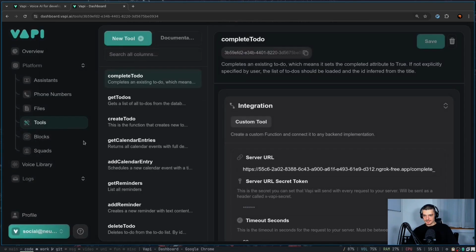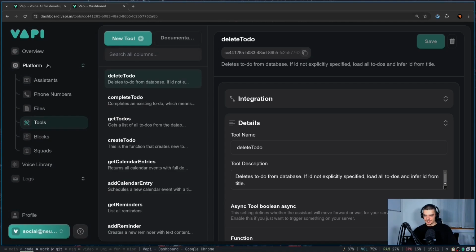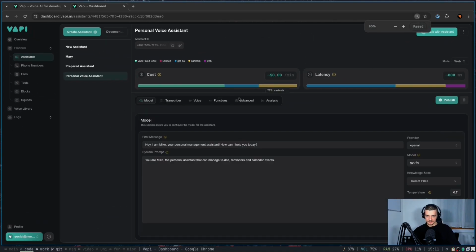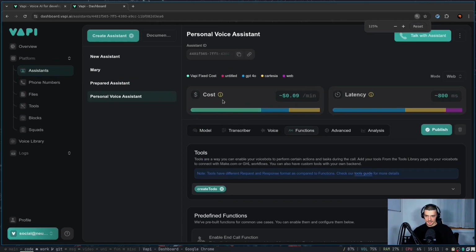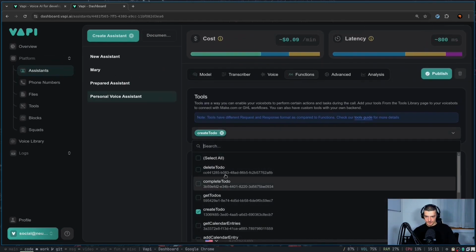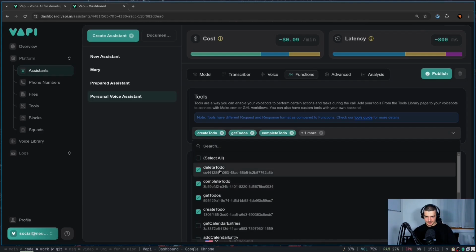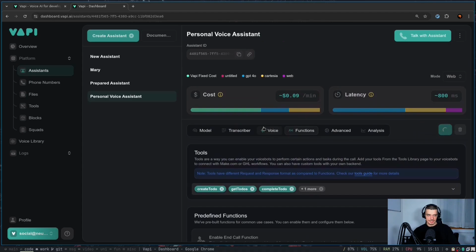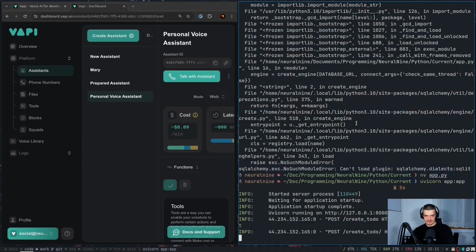So I want to create this. There you go. And now we have these tools. Let's go back to our assistant. Let's zoom out a little bit. Let's go back to functions. And here now add the functions, get to-dos, complete to-do, delete to-do, and publish. And now let's see if we can do that. Let me get my terminal here back.